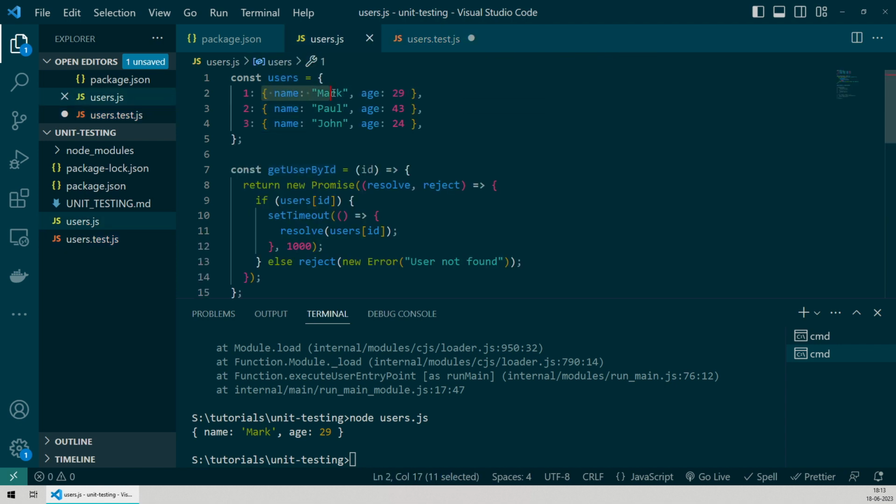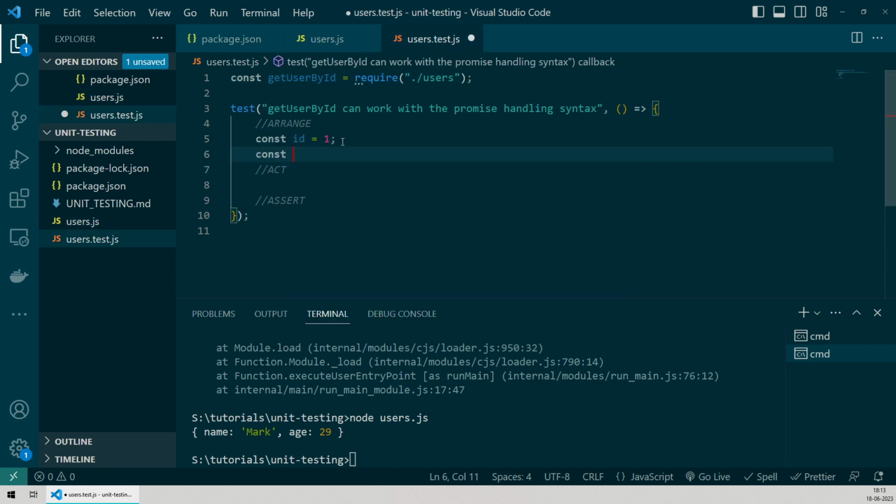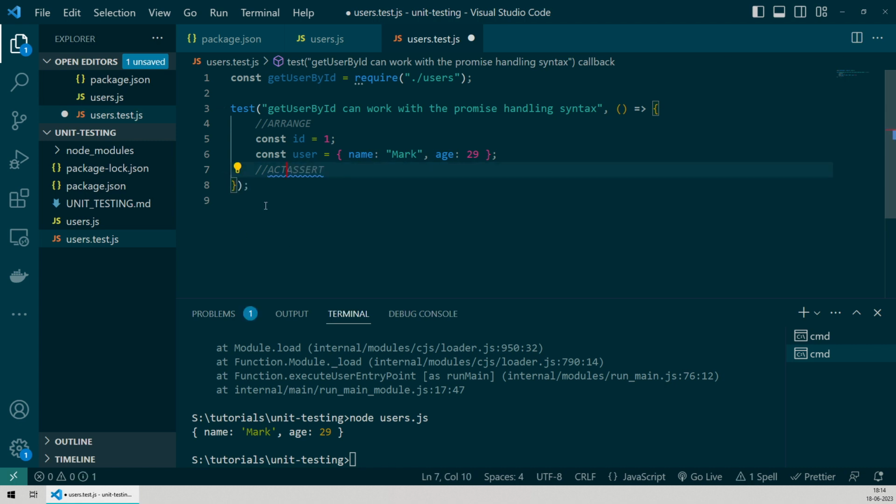And let's also store the object corresponding to the ID 1. So here I'll create a user object with the same keys and values. Now moving on to the act stage, we are now supposed to invoke the getUserById function. But the way we test asynchronous code, the act and assert stages are actually merged. So we'll merge the act and assert stage into a single stage, and here we'll return the getUserById promise.